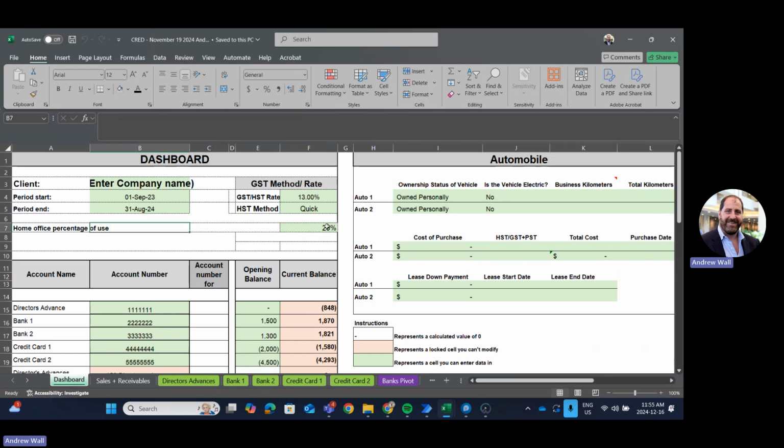Next, we do ask you to provide us a home office percentage of use calculation so that we can use that on the home office worksheet. You now no longer need to enter all your details on the home office worksheet itself. All the information will flow through from the individual registers, including the director's advance and your various bank and credit card accounts, and it will take the percentage of use that you put in here. The average for most people is between 20 to 25%.